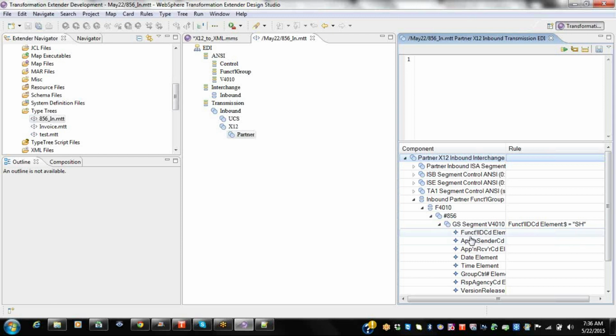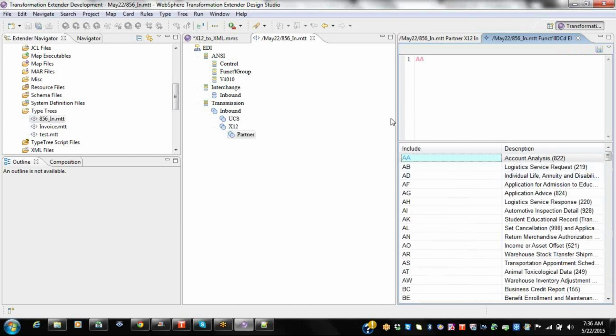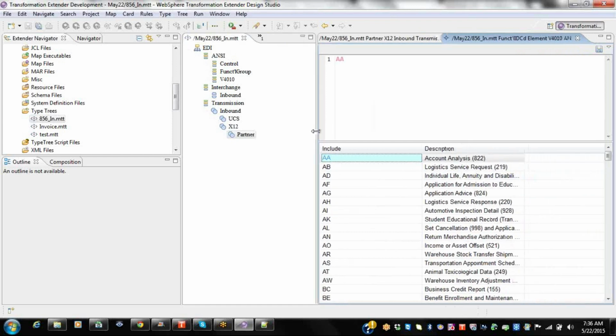GS01 is SH for 856. Okay. Similarly, ST01 will be the code for 856. For every message type, ST01 and GS01 will have unique values. ST01 will be a number like 850, 101, and there will be one code like that for 856. See here, these are all the codes for GS01: AA means 832, AB means 219.